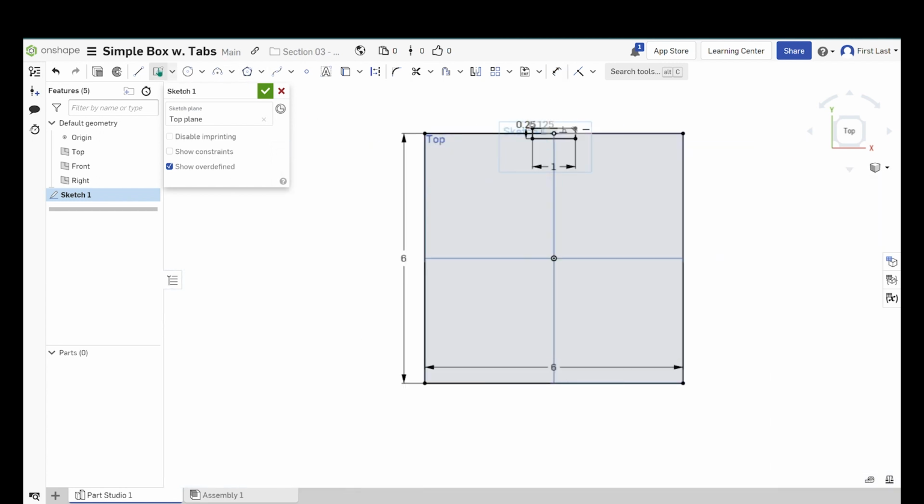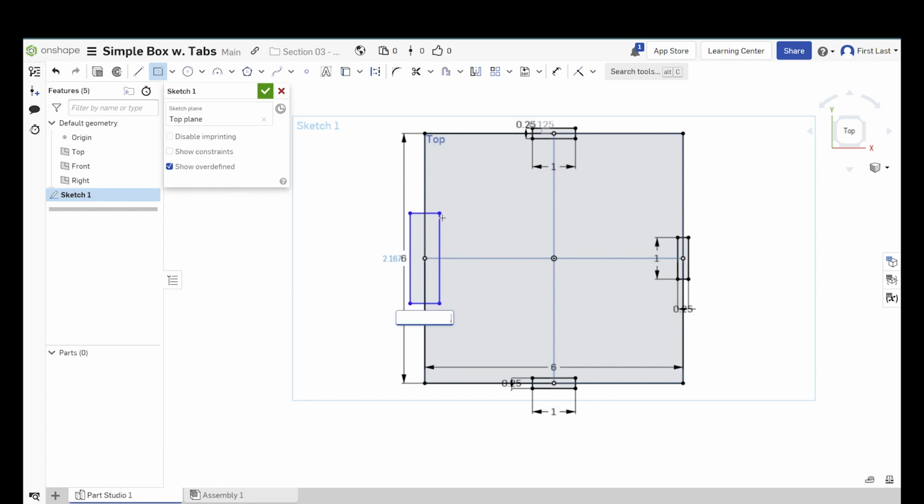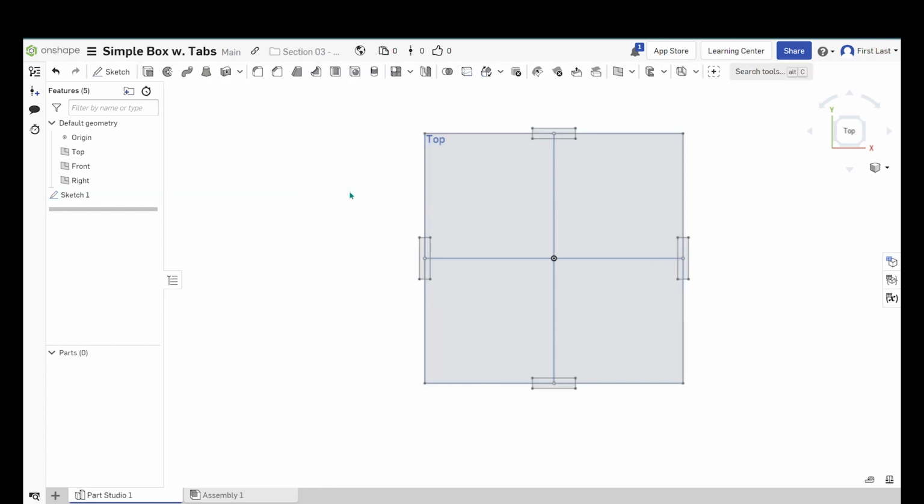So let's just repeat this on all 4 sides. 0.25 and then 1. 0.25 and then 1. Okay. Now that we have our square and we have tabs on each side of the square, we are done with this sketch.